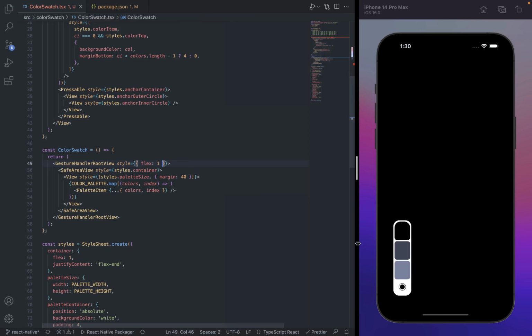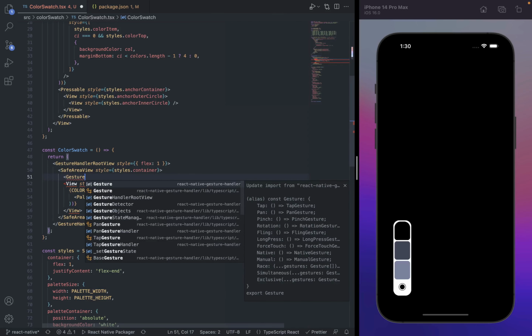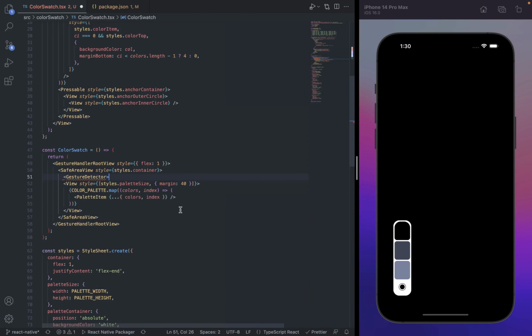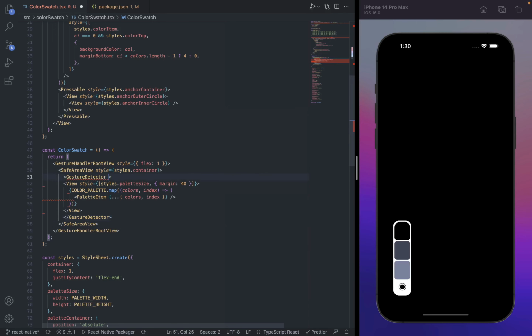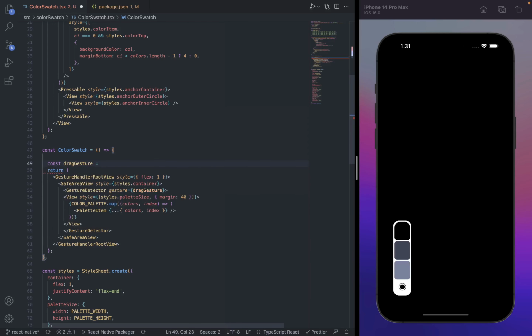And now we're going to have to wrap the area where we want to detect the gesture, that is the palette view. So for that, we're going to wrap it with a gesture detector, which requires a gesture prop having the handler. I'm going to call it drag gesture. And it's going to have a pan gesture because we're tracking the touch interactions of the user.